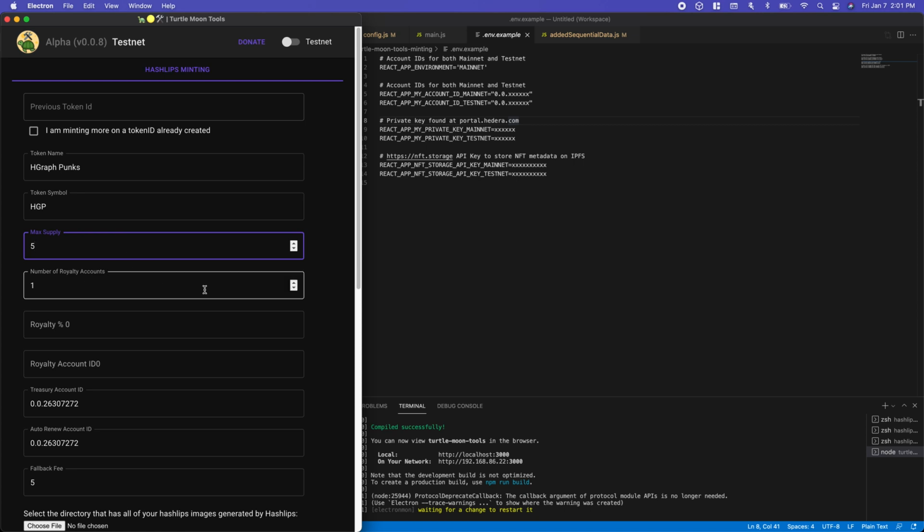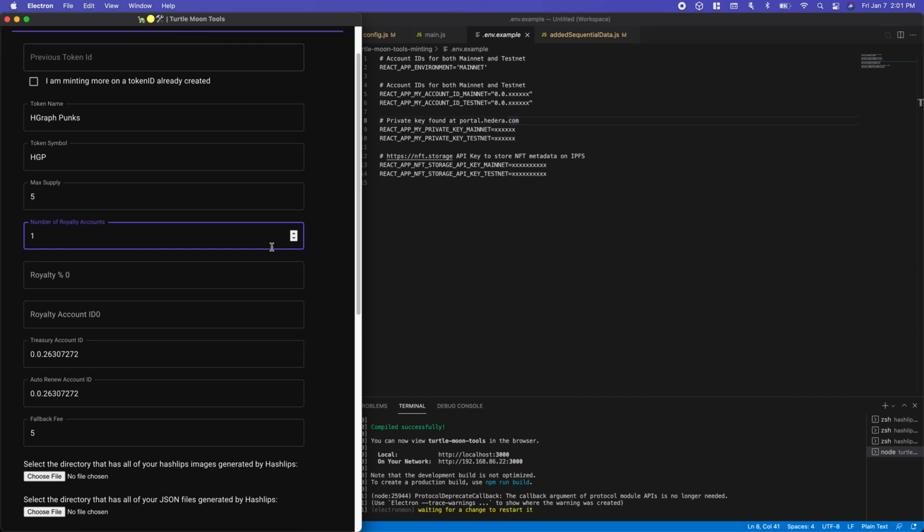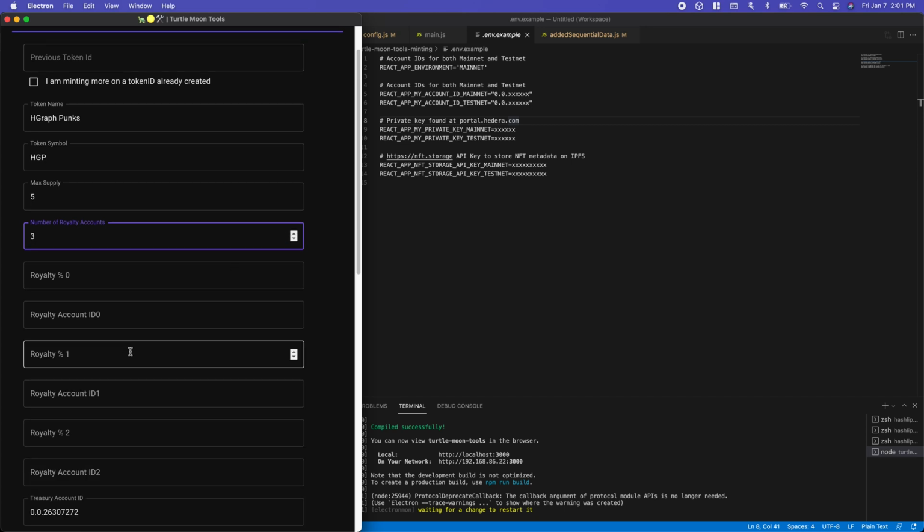This is a new addition here, number of royalty accounts. So if I hit 2, I can then put in 2 royalties. If I hit 3, I can then put in 3 royalty accounts. And the benefit of that is, again, if you have, let's say, 3 accounts that want a section of royalties, we can now easily put in the account ID here, and let's say they get 2%. And then I'm going to take another account ID here, and I'm going to say they get 2%.